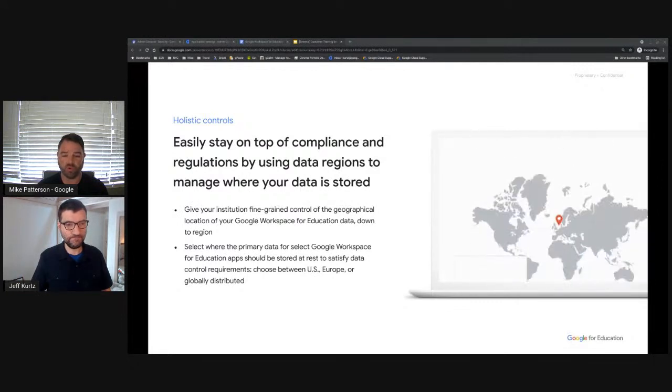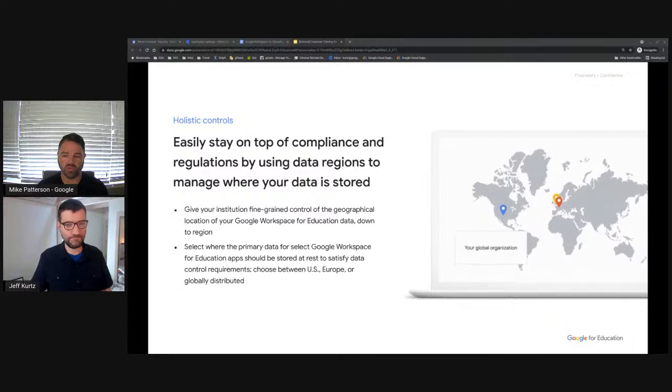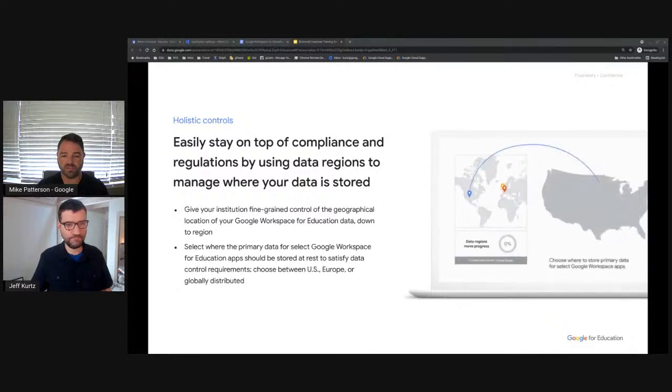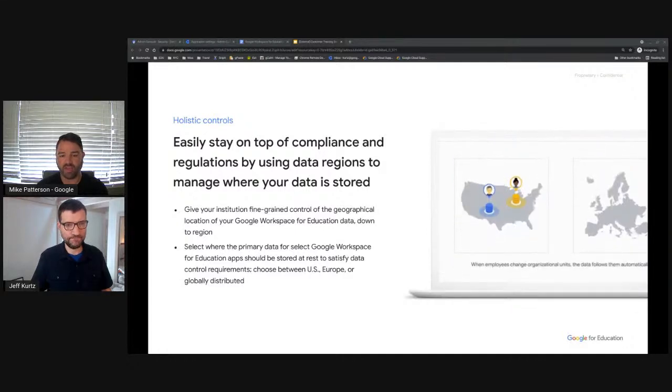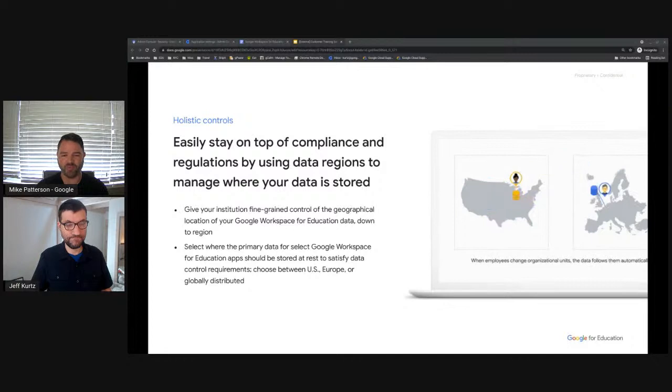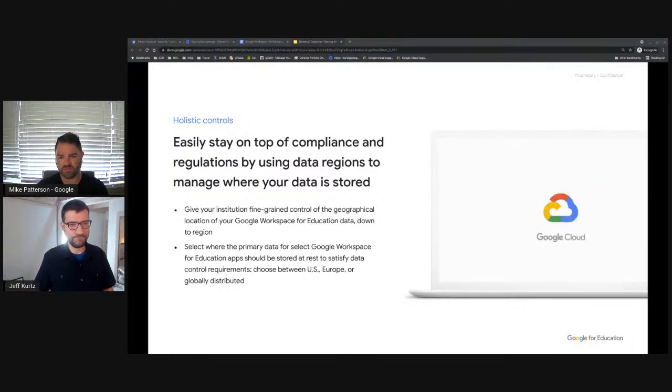And therefore, we've brought that element of control via data regions into the paid editions as well. So this fine-grained control allows you to pick which of our data centers you'd like to have your data in. Unfortunately, we don't have data centers in every part of the world yet, but the places we do, we believe, give a little bit more choice to some of our customers that we serve globally.